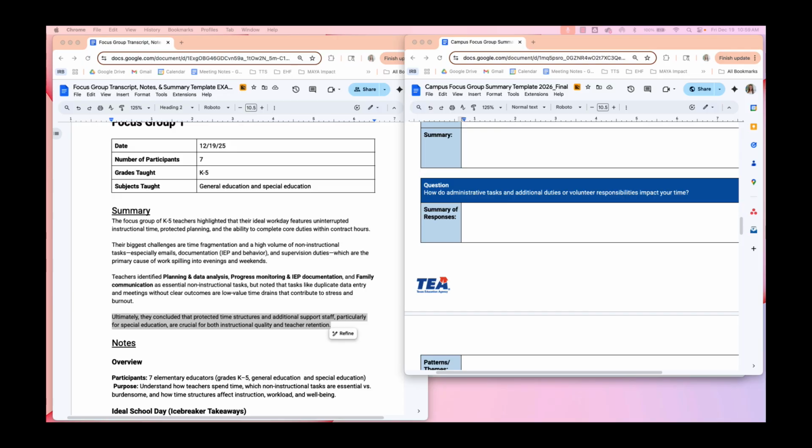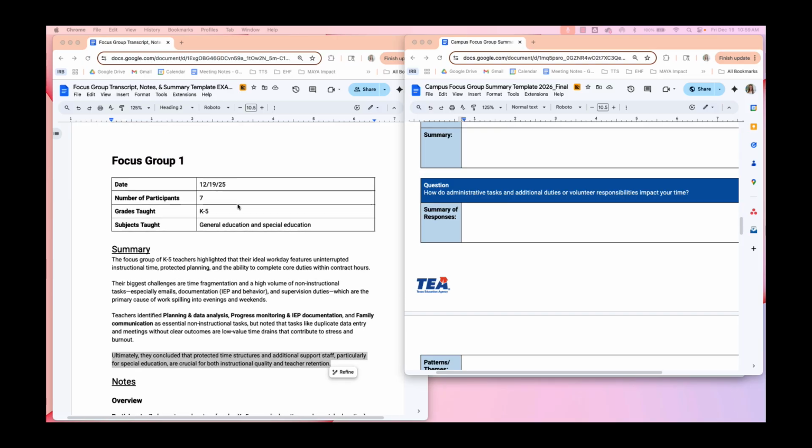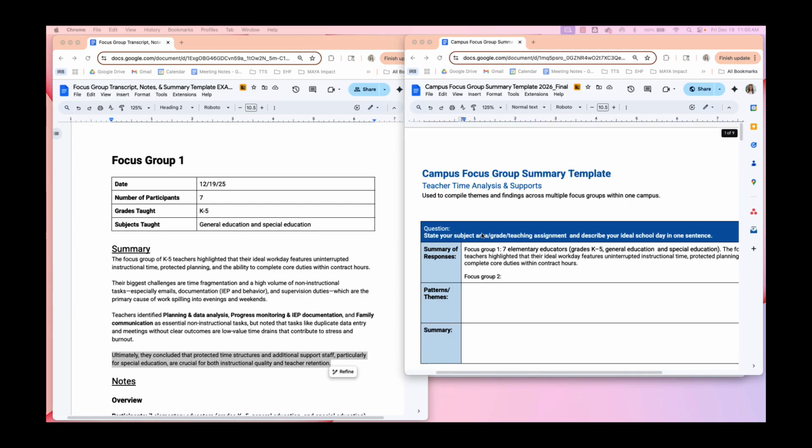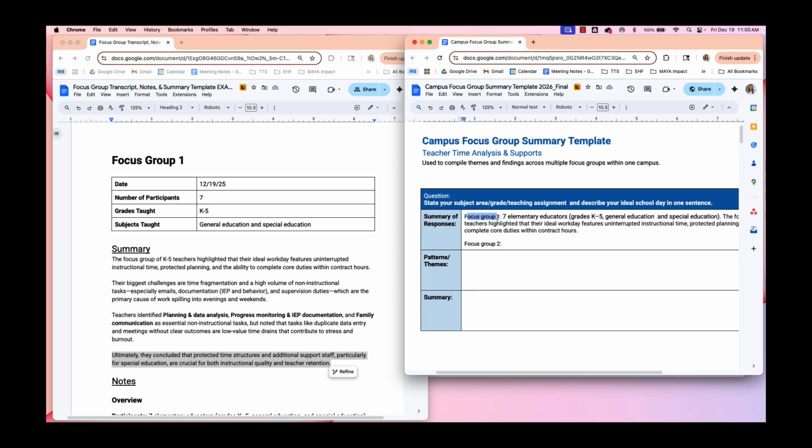And as a reminder, you'll do this for each of your focus groups that you held. So if you had 2 focus groups, you'll do this 1 more time for focus group 2. If you had 5 focus groups, you'll do it 4 more times so that in each of your rows, you have a line for each of your focus groups held. So you'll have focus group 1, 2, and so forth.